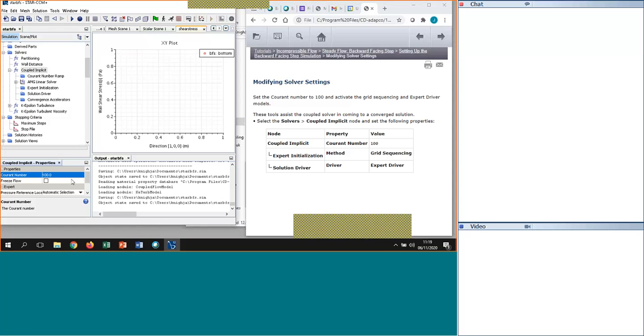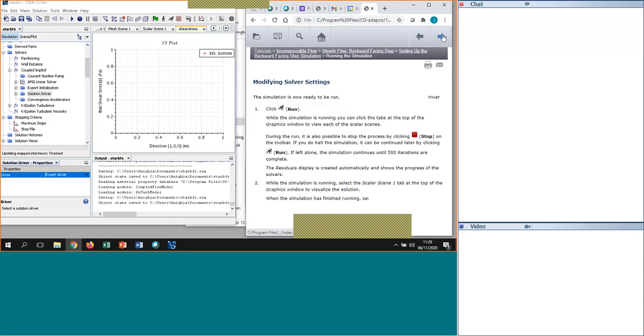And we want to scroll down, expert initialization. So change that one to grid sequencing. And then solution driver. Changing that one to expert driver. So that's just setting up some background. It should work without it, but let's do that. And then we're all ready to run. I'm just going to save it.